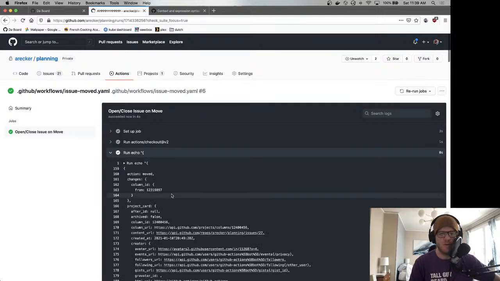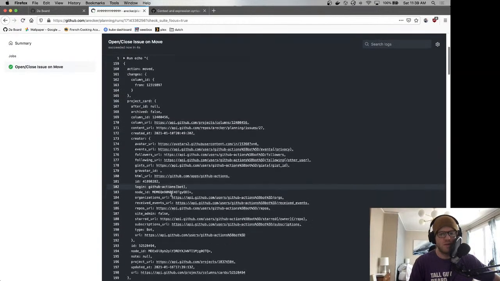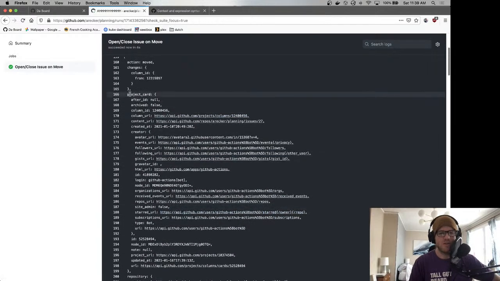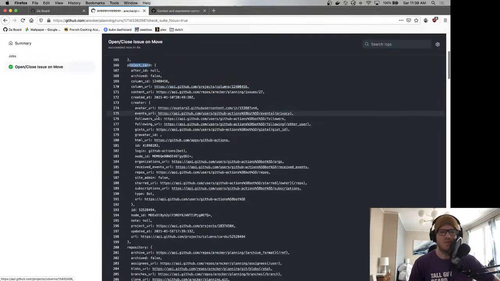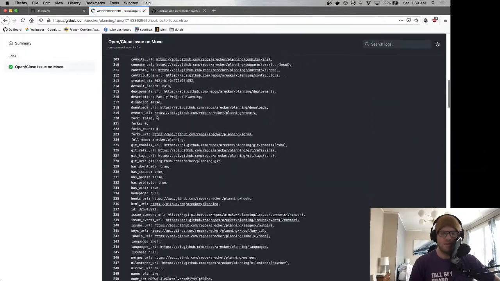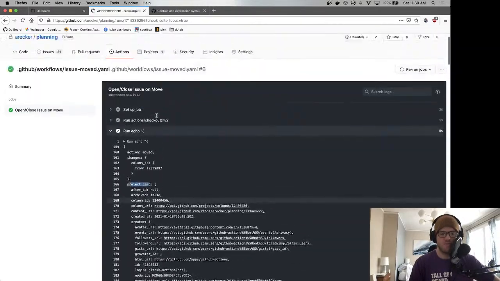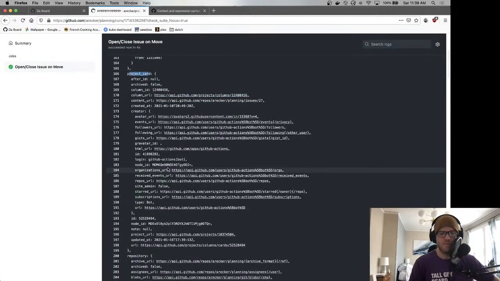All right, we got some output. There we go. So we are looking for the issue ID. That would be sweet if that were in here. I'm not expecting it, yeah. So we got project card. That's a whole different type of entity. The project cards are not issues. They're just tied to issues. We got repository owner. Okay, so we are going to have to fetch it.